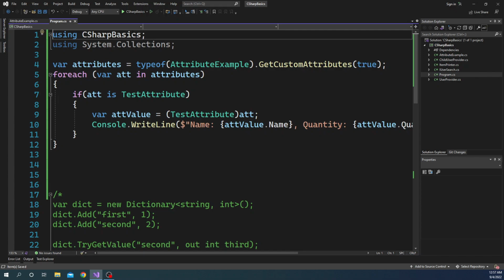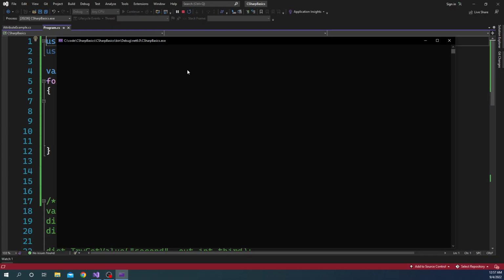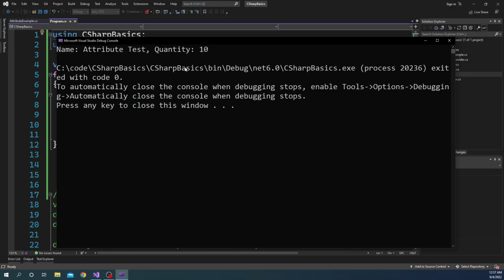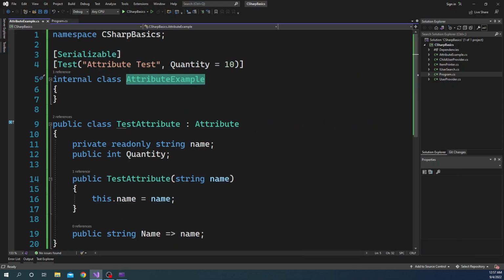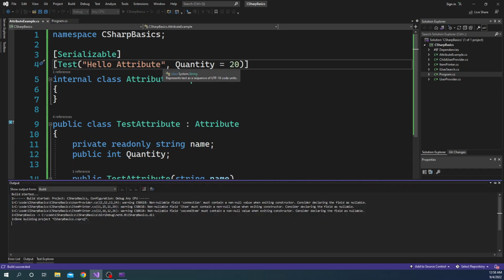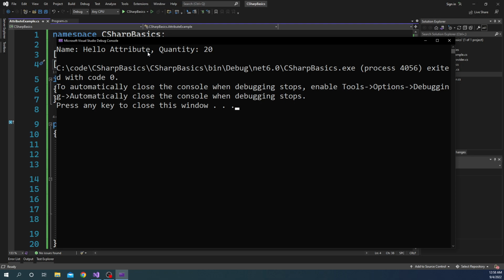Now let me run this example. And if I run, you can see it has printed name is attribute test, quantity is 10, which is the value we have passed here. Now if we change here the name, hello attribute, quantity as 20 and rerun the application, you will see the same thing would be reflected in the output. And now we can see hello attribute and quantity is 20.